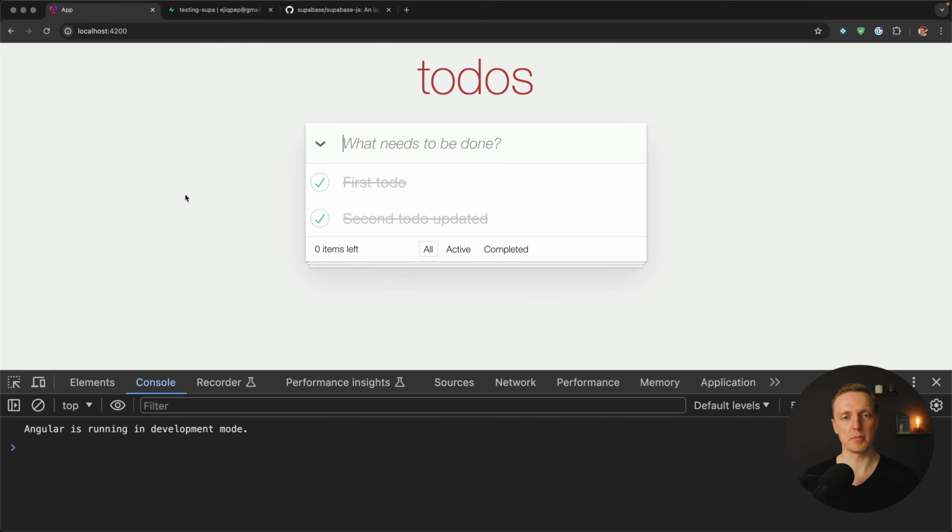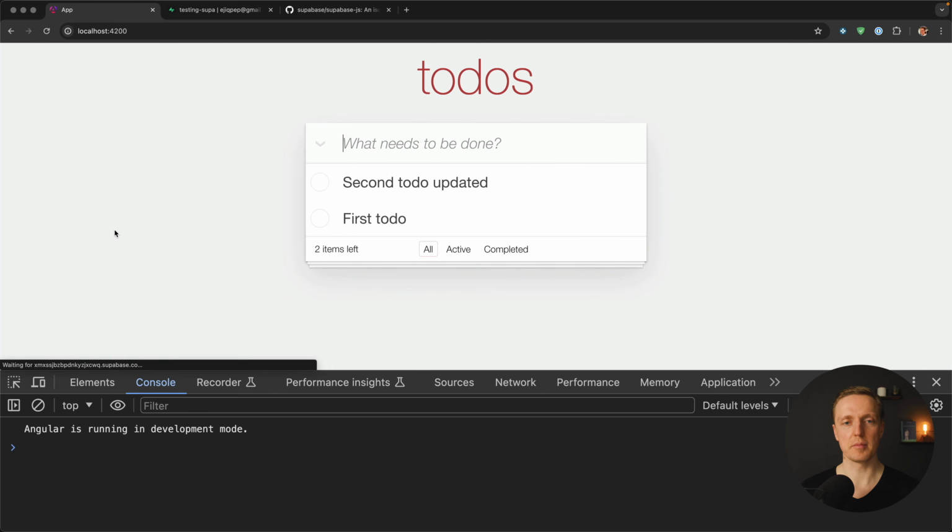Let's have a look here. I'm reloading the page. I'm toggling all to-dos. They are all not completed. I'm reloading the page and they are staying not completed.